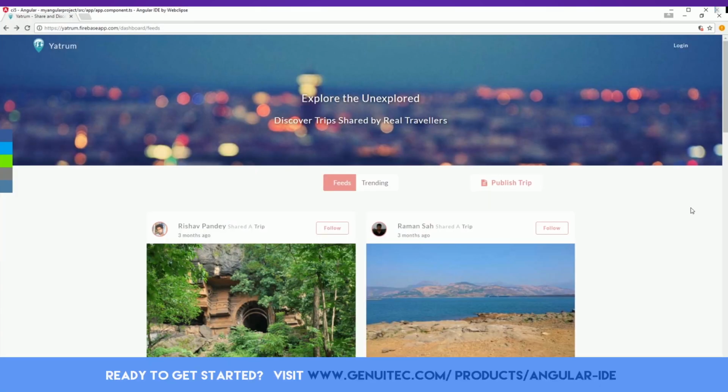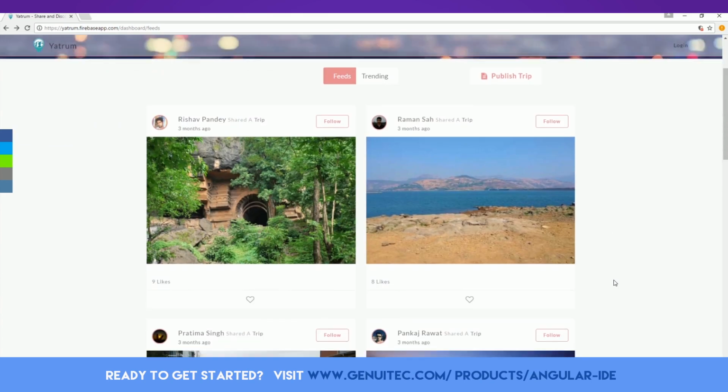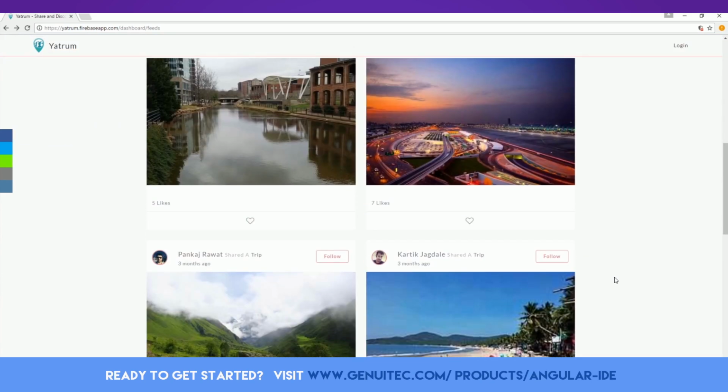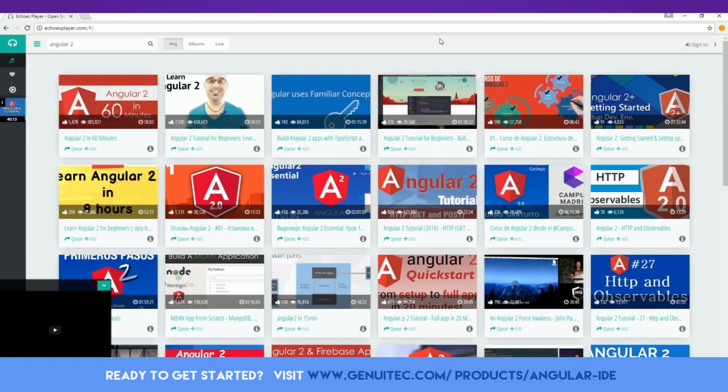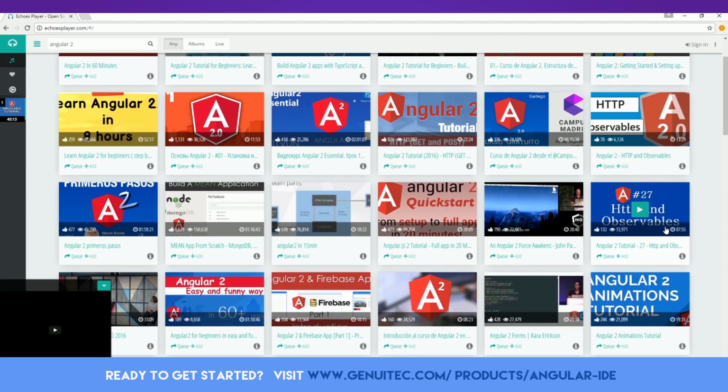Yatrum is a travel diary app. You can use it to document and create an itinerary for your trips. Echoes is a YouTube player that makes it fun and easy to listen to or watch videos. What if YouTube was designed to be used as a music player?